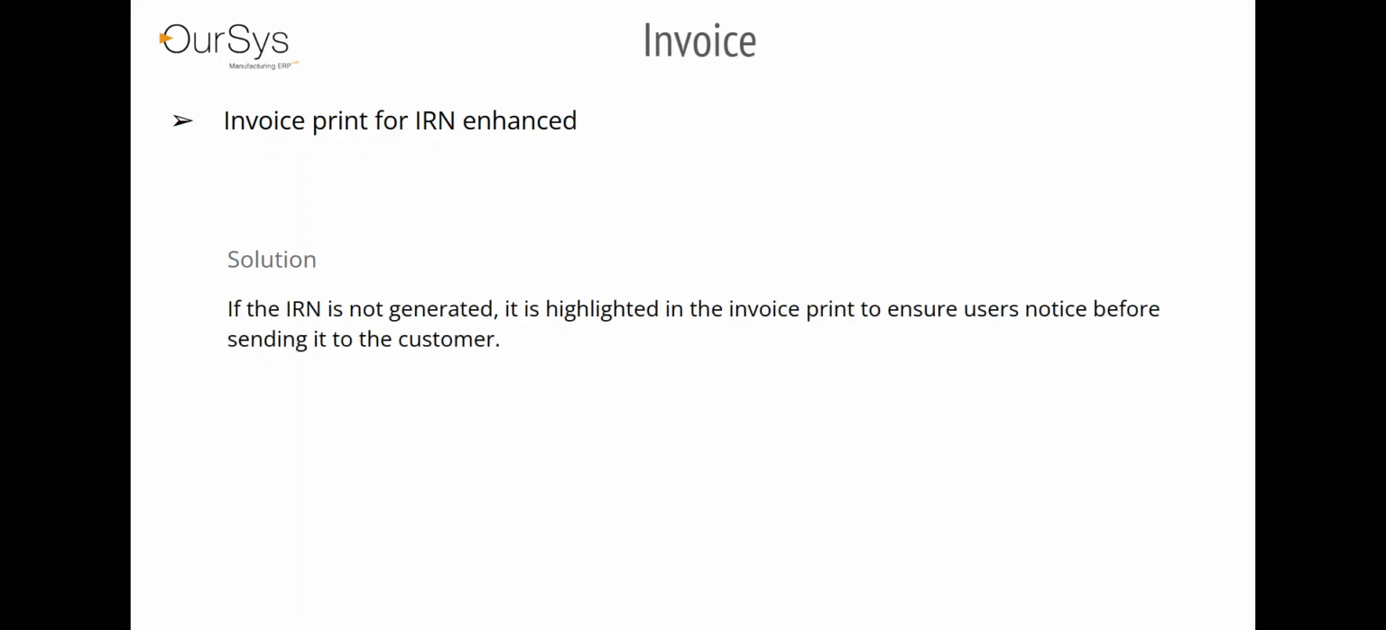So, if the invoice reference number, that is the IRN, is not generated, it will now be clearly highlighted when printing the invoice. This makes it easier for the user to notice the missing IRN before sending the invoice to the customer, helping them avoid the error.